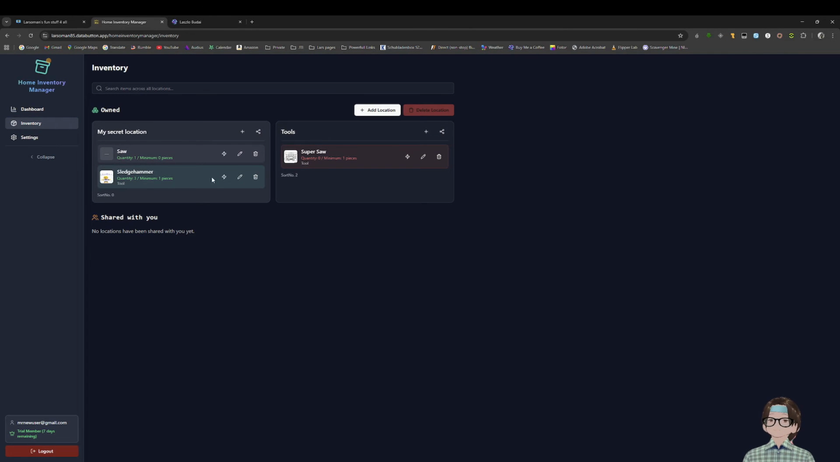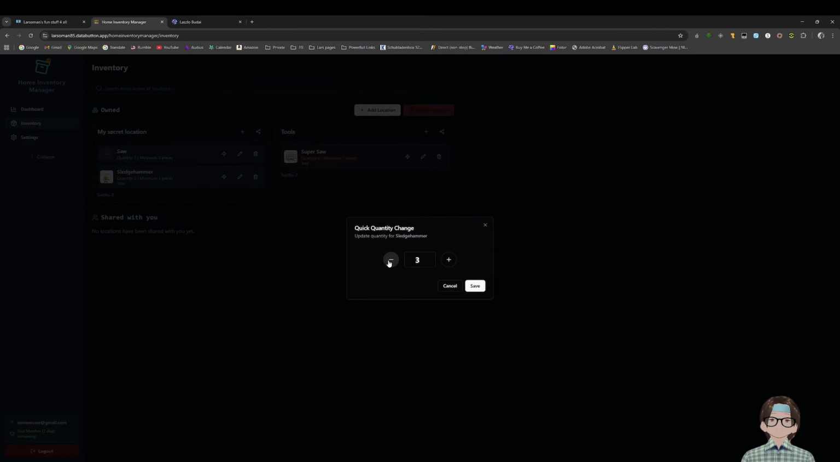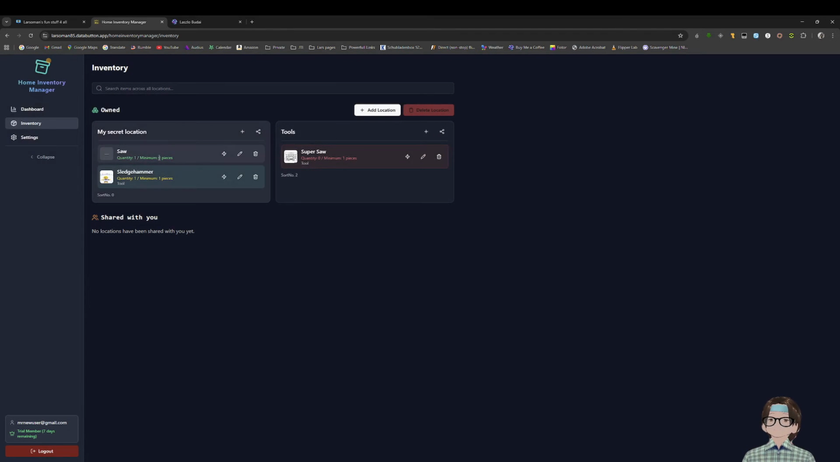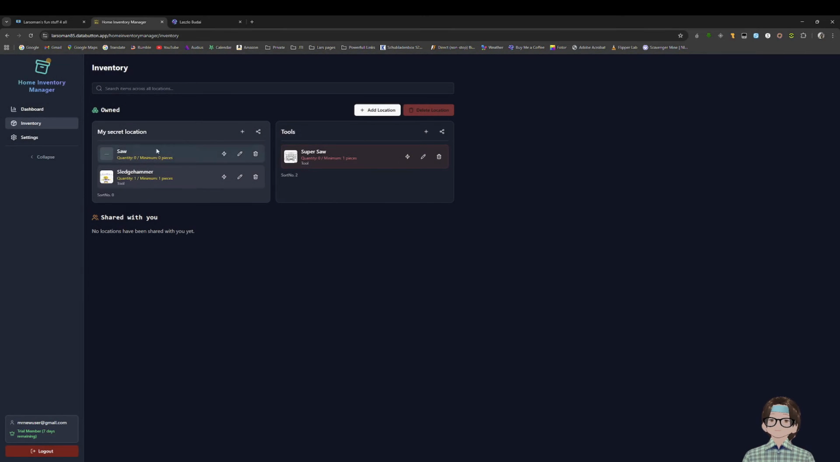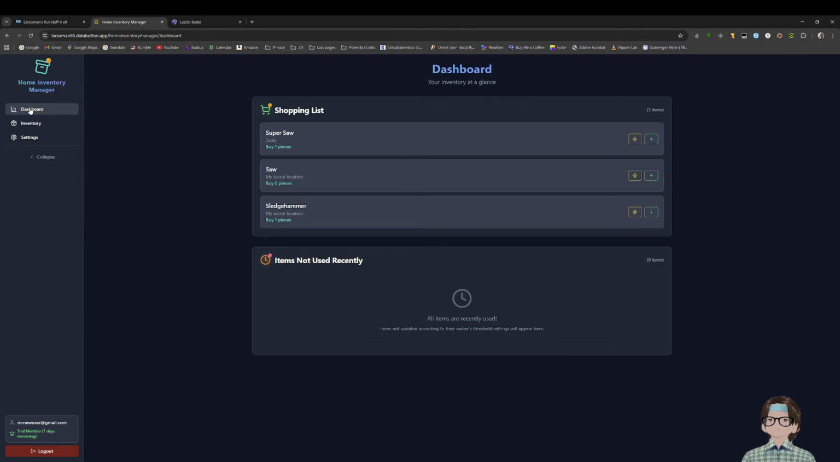So let's maybe change the sledgehammer as well to 1. And the saw, we can also change it like this. And let's head over to the dashboard. Now you see more items popped up. And let's try to add a few of these items.